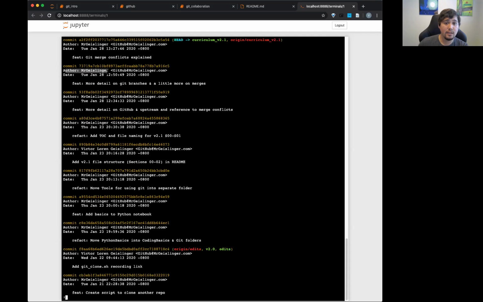You'll see the author in here. So that's the user that's being used here. You'll see my username or my email right here that I use for Git. And then you also see the date of this commit as well.